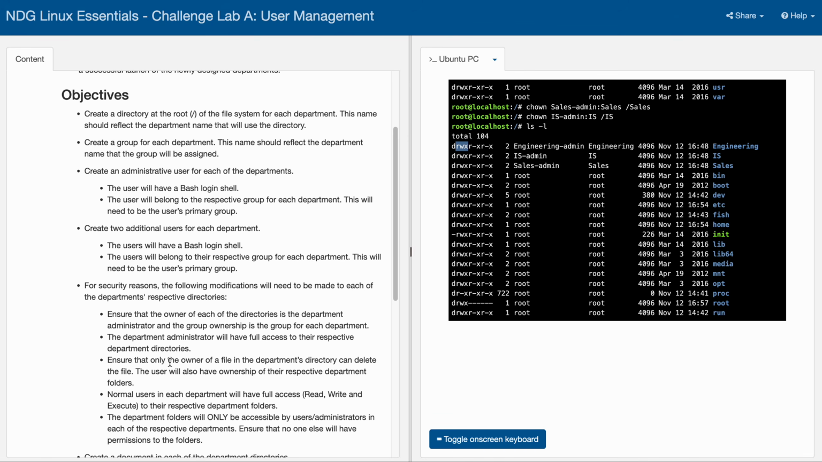Ensure that only the owner of a file in a directory can delete their own file. Okay, so this is called a sticky bit. You can set user ID, group ID, and others. If you set sticky permissions, it makes it so you can only delete files if you're the owner of it. So we're going to add that.